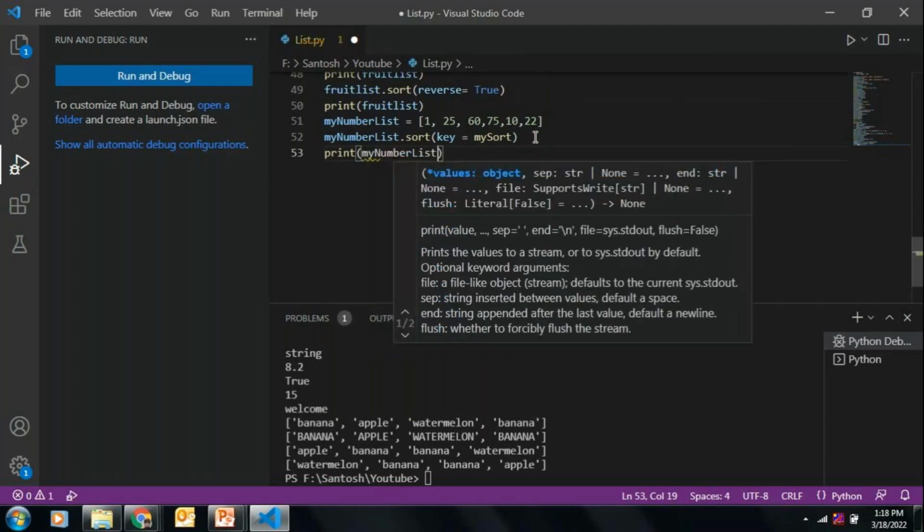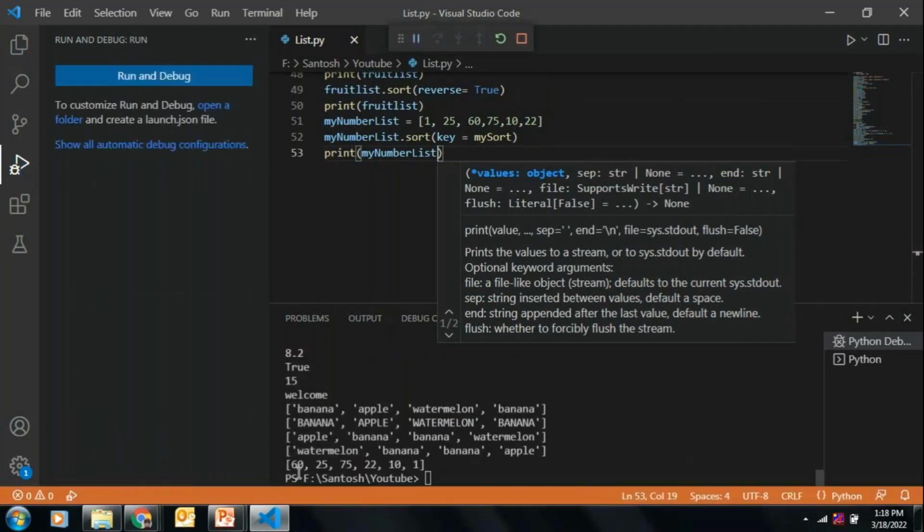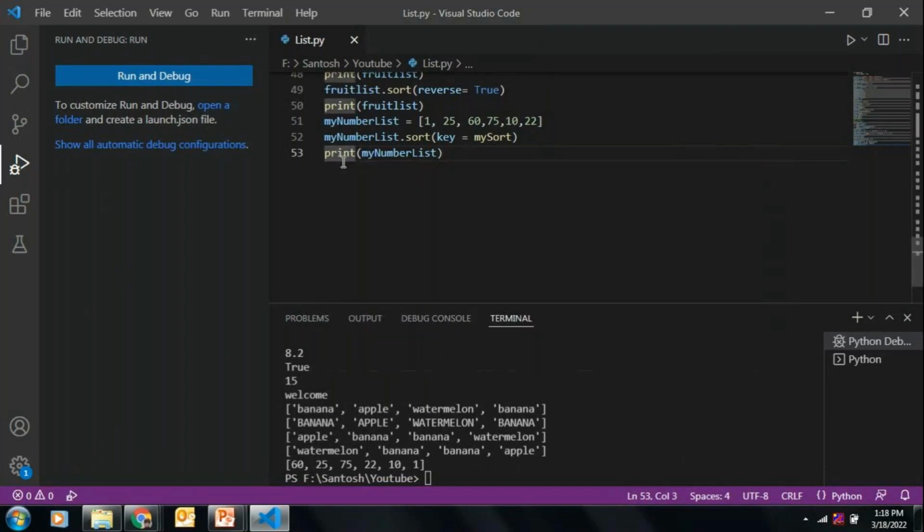My number list. If you run it, you will see the numbers arranged in such a way that the one which is close to 50 comes first, and the one having more difference comes last. Now 60 and 50, the difference is 10, so it has come first. 25 and 50, that is 25. Okay, so that is how you can customize the sorting of a list.